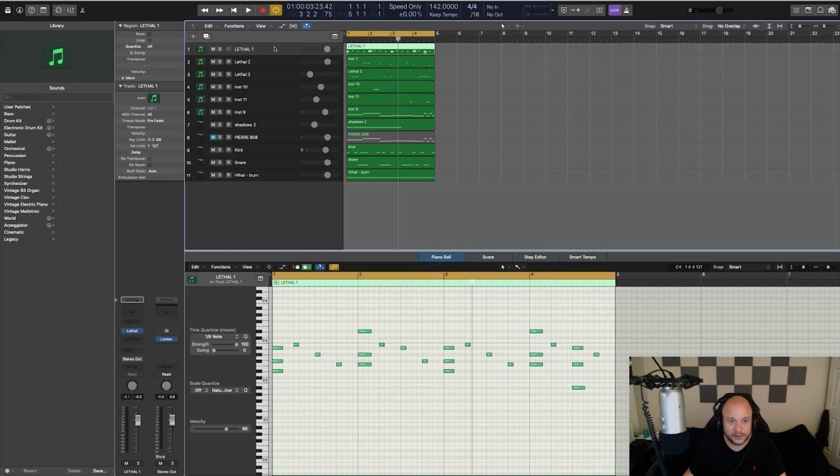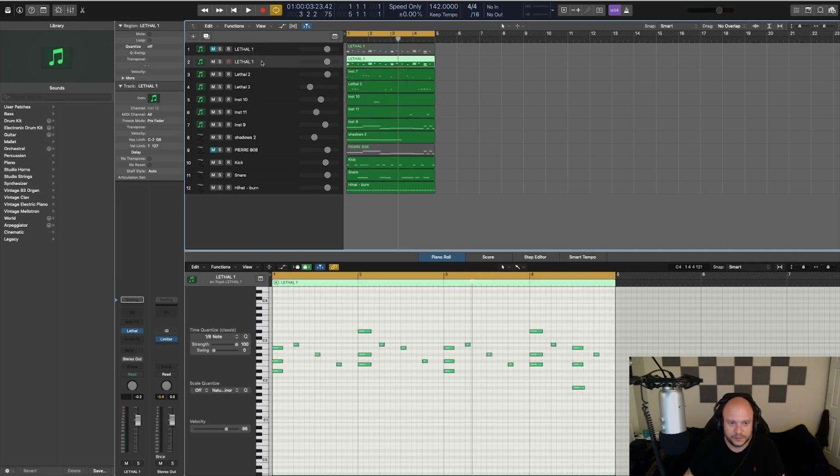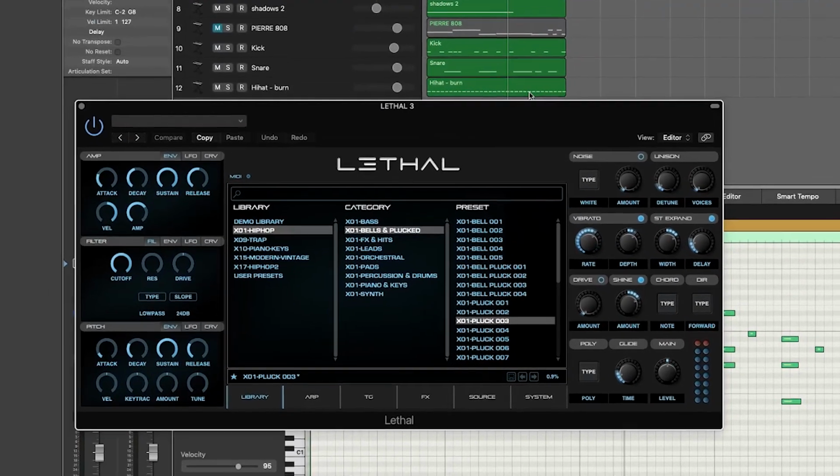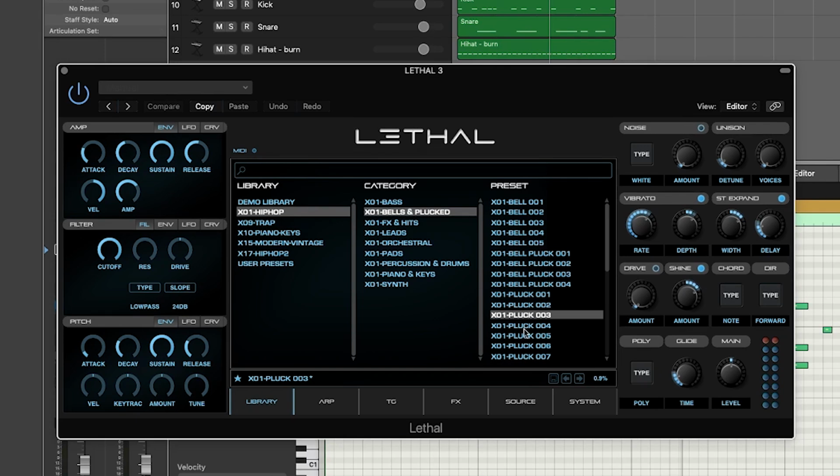What I'm going to do now is duplicate my first initial one of Lethal, mute the first one, we'll name this Lethal 3, and I'm going to change the sound on this now, just so that for the arrangement of the beat, I have some variation. Let's try a different pluck.